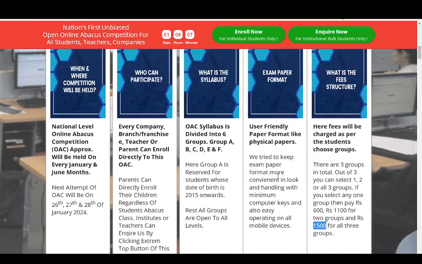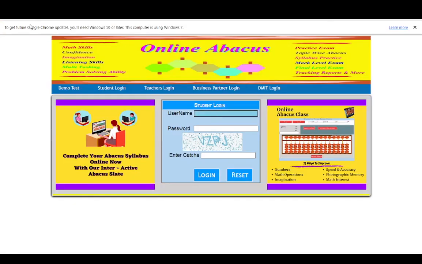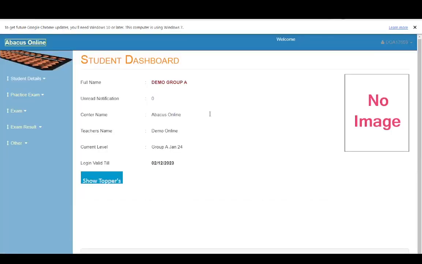It is a very simple exam formula, with a paper format. I'm just going to show you. For example, just refreshing, this is the dashboard. I'm giving you an idea of the demo logins. You can write the captcha in capital or small letters, both are accepted.